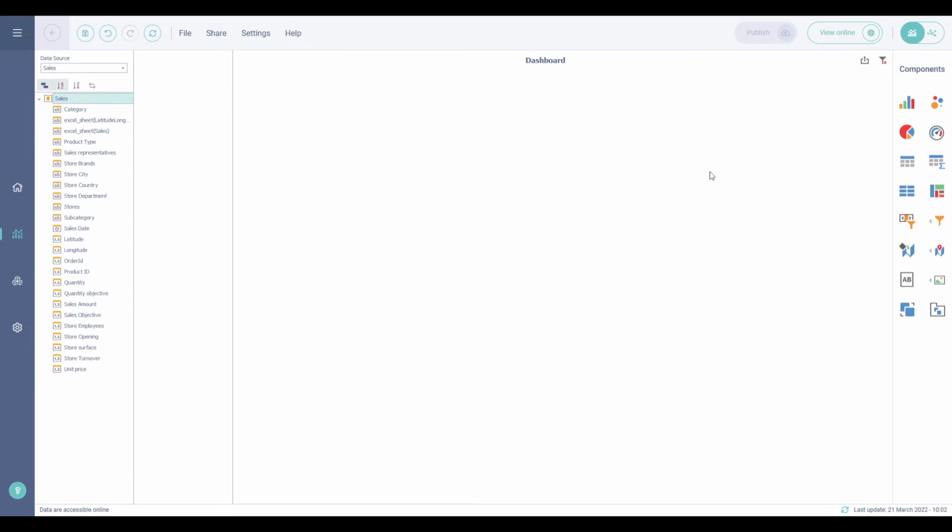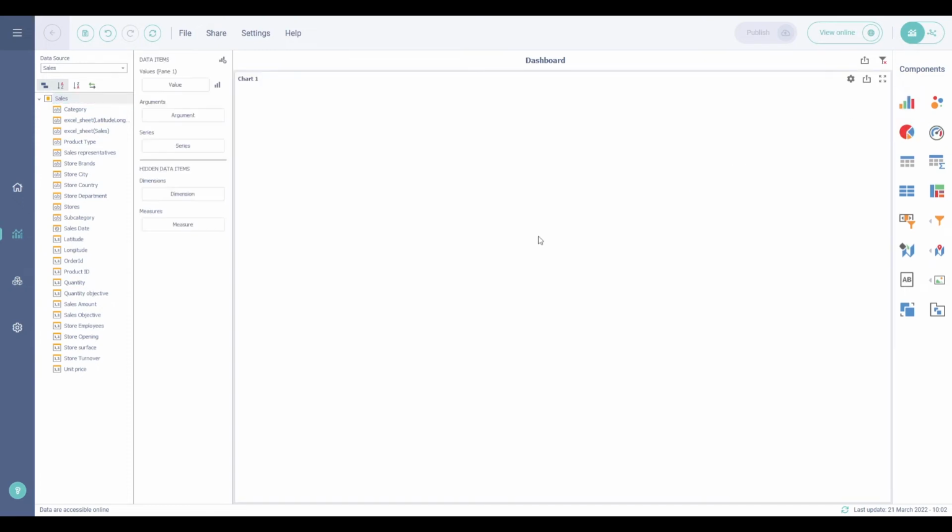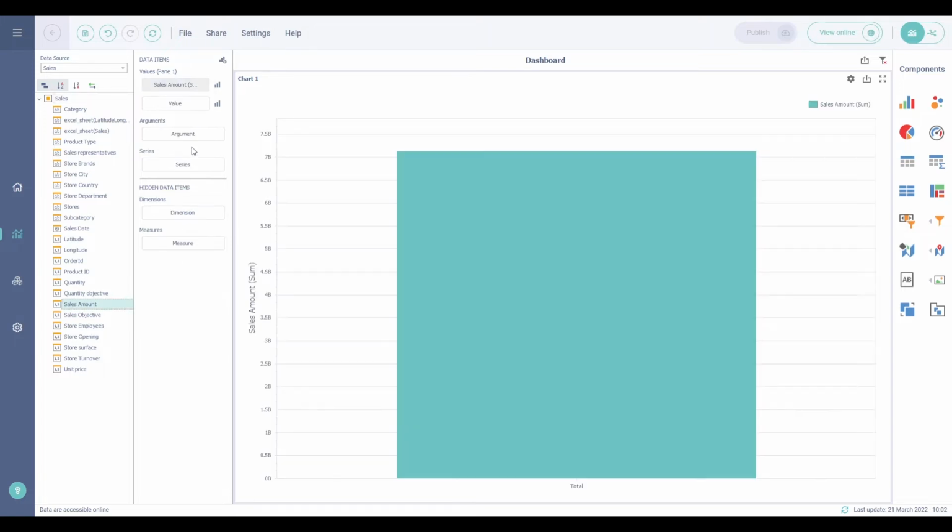To add a chart, click on the chart icon in the component area. The data setting area has three main items: value, argument, and series. In our example, I choose the sales amount column and the default aggregation function sum. Biwee displays the total sales amount of my data.